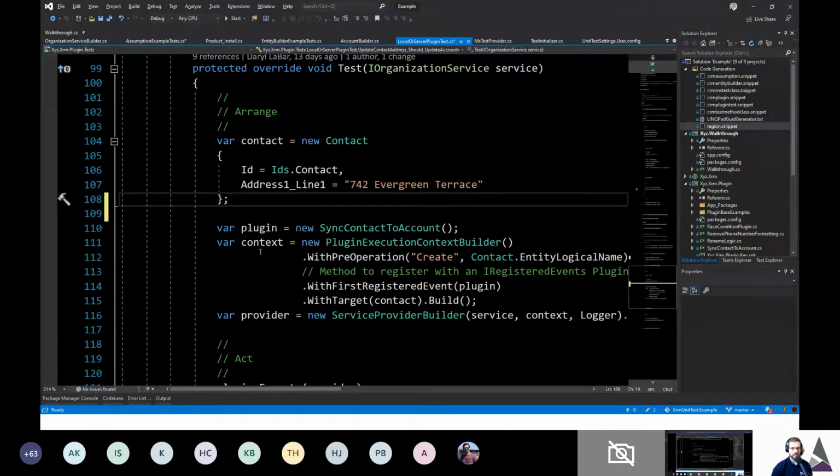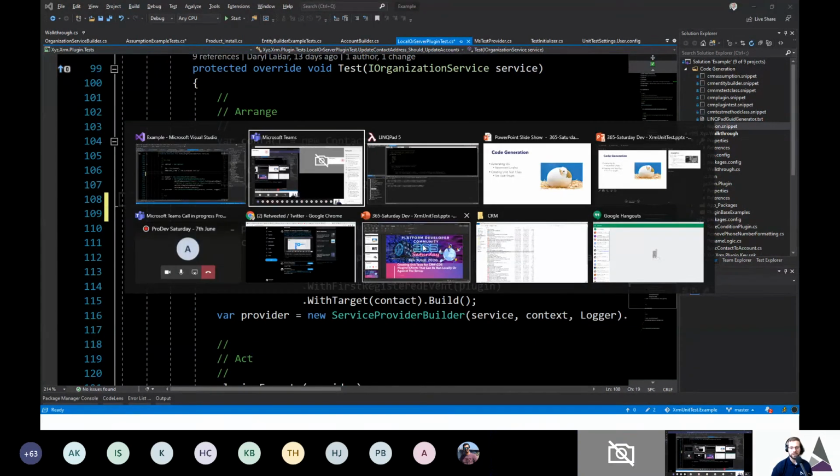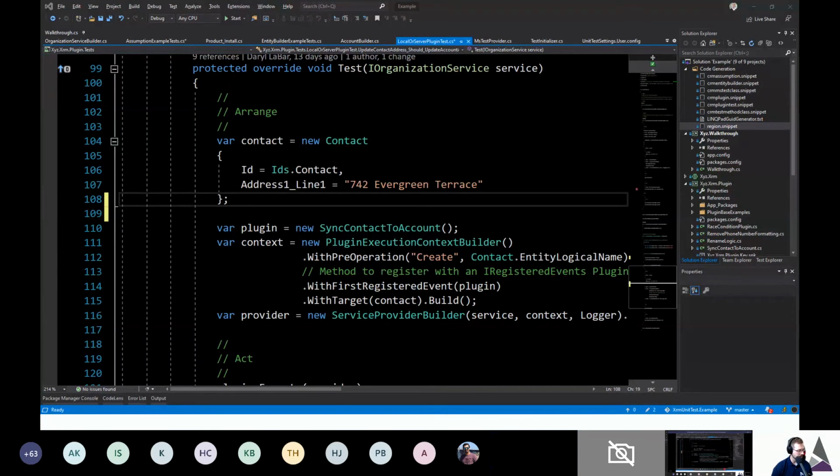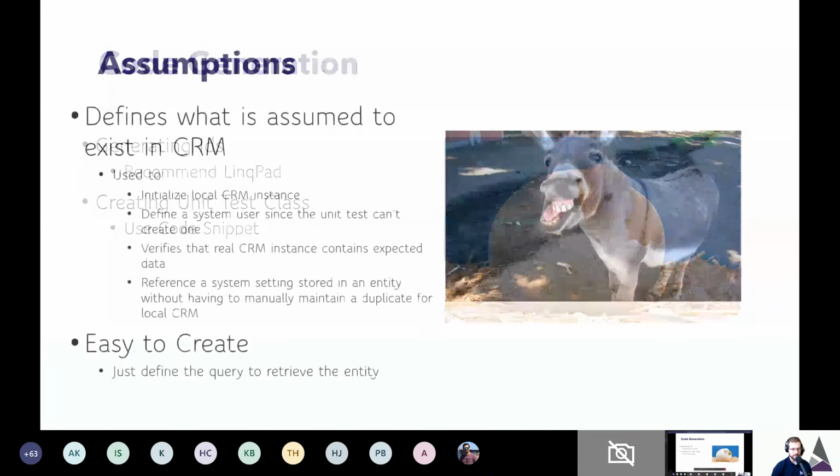And I know I'm getting out of time here, so I'm just going to show a couple more slides here since they are here.